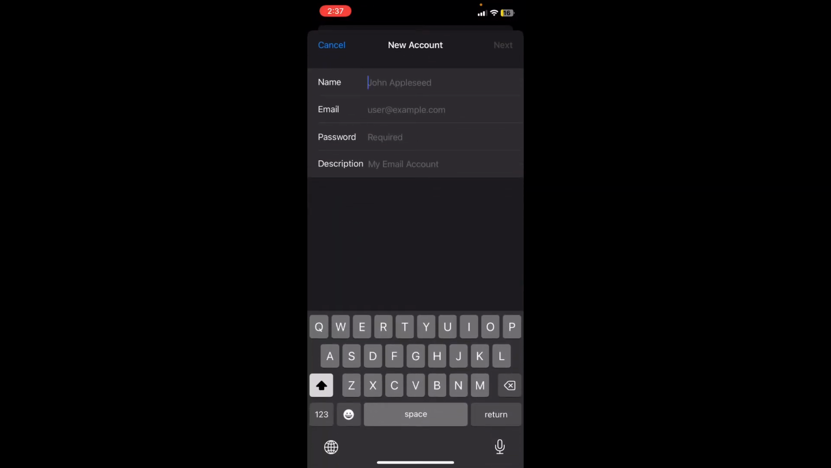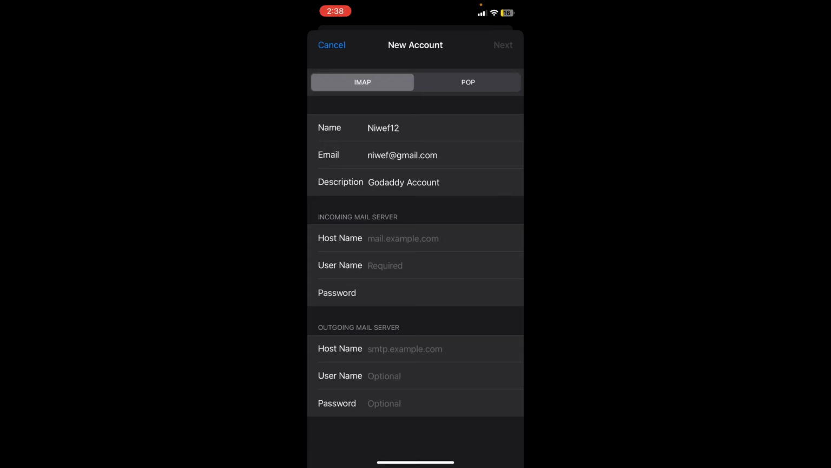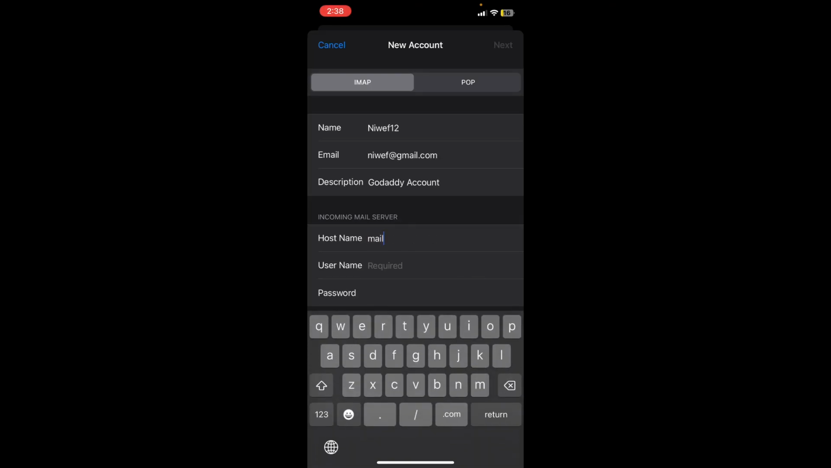Now type in your GoDaddy account username. Now here you can add a description to add your account. Now after you click on next, you can see this IMAP and POP option here. Click on IMAP and fill the required information here.